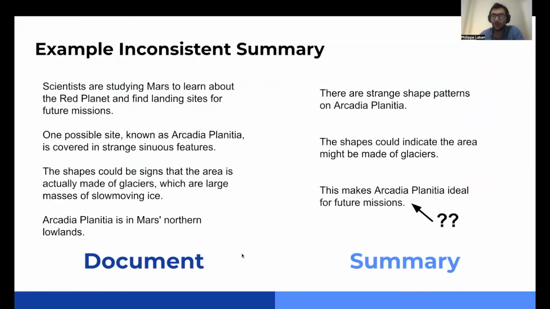On the left, you have a document talking about scientists studying an area of Mars called Arcadia Planitia and the weird shapes that are on its surface. And on the right, you have a model-generated summary. The third sentence of the summary says that Arcadia Planitia is an ideal place for future missions. However, this was never mentioned in the document.